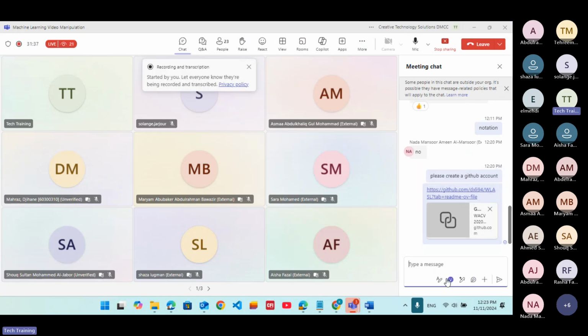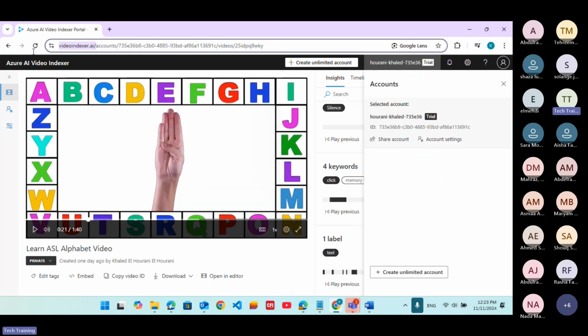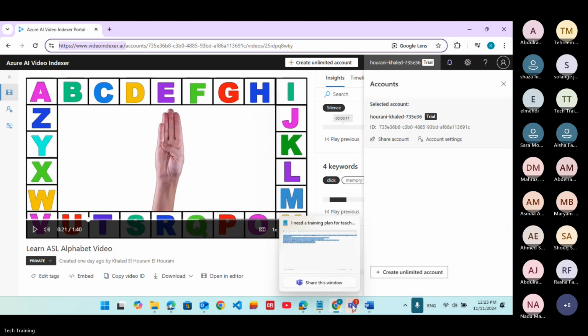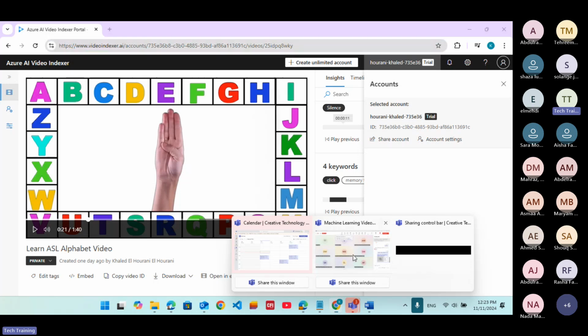If you can do that quickly, just make sure that you can access the video indexer. I will send you the URL of the video indexer on the chat. Okay, this is the next step.